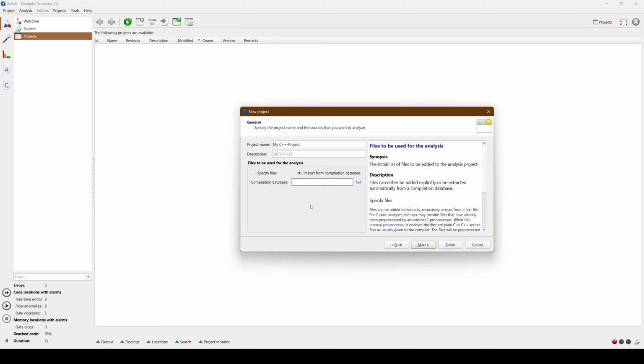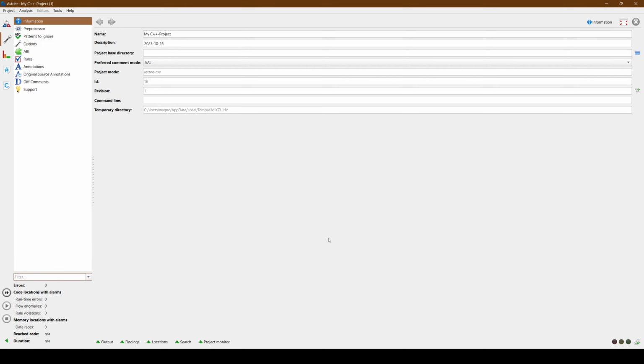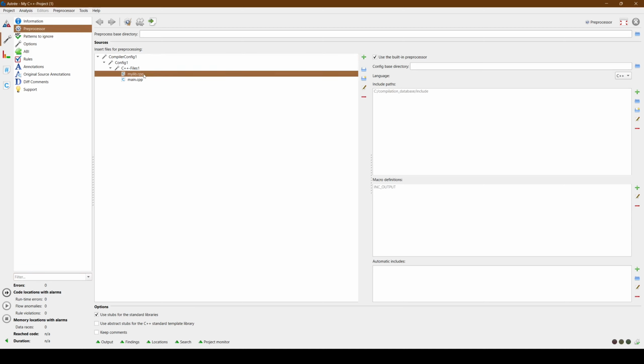In the now shown component, I can give the wizard the path to a .json file that functions as a compilation database. After I click Finish, you can see that the information from my JSON file compilation database, like source code files, include paths, macros, etc., are extracted and applied to this new project.